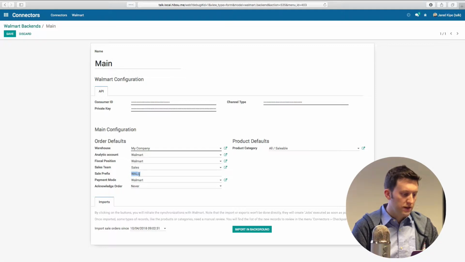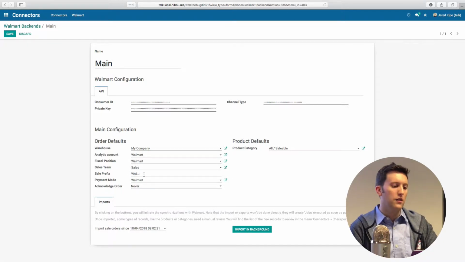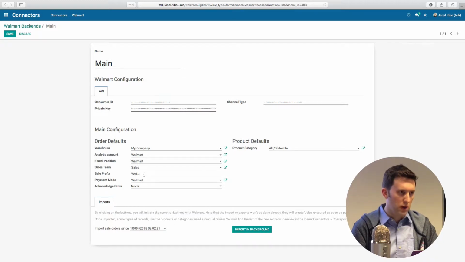We have sales prefix, which is just something that you want to go in front of the order number. Actually, there are two order numbers in Walmart. There's the purchase order, which is basically your order number, and then the customer order number. We display the purchase order number, and if you want to visually group them, you can put a prefix in front of it.